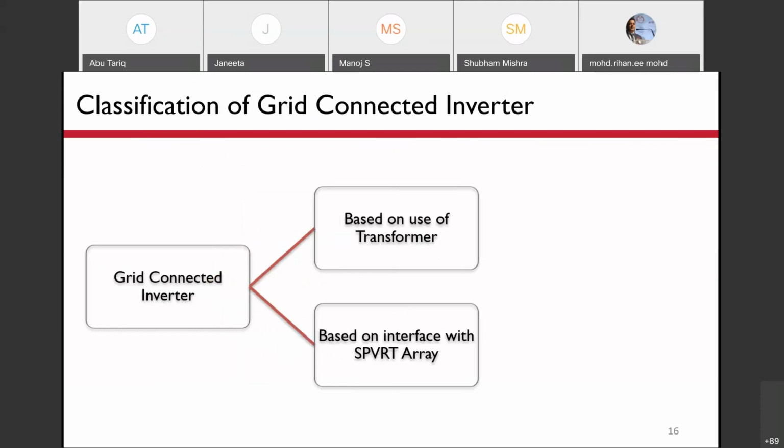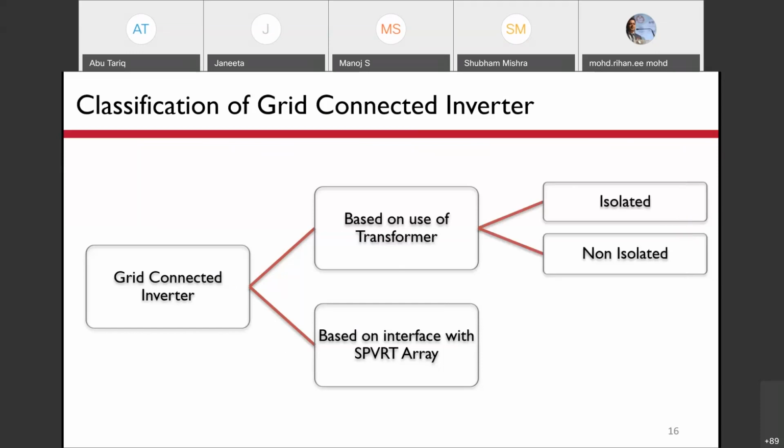You can classify it in two ways: based on the use of a transformer, and based on the interface with the SPV rooftop or SPV array. Based on the transformer, it can be an isolated inverter or a non-isolated inverter, depending on whether a transformer is used or not. If a transformer is used, there is electrical isolation between the PV array and the grid. We will call it an isolated inverter. And if it is directly connected, then it will be called a non-isolated inverter.